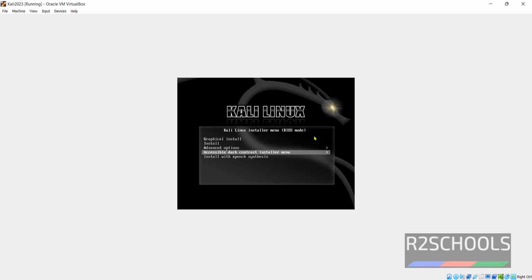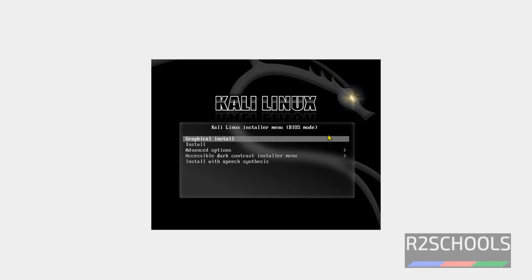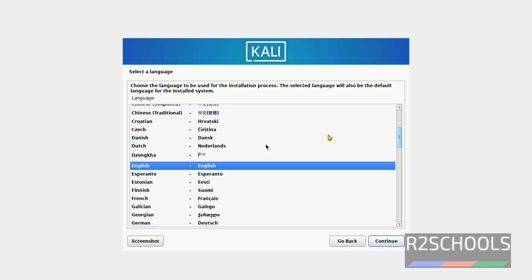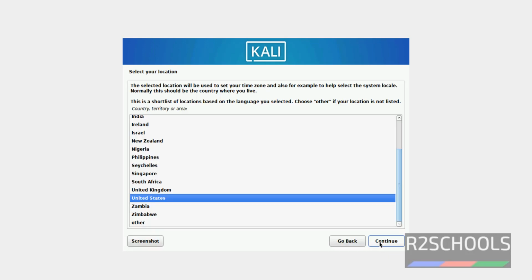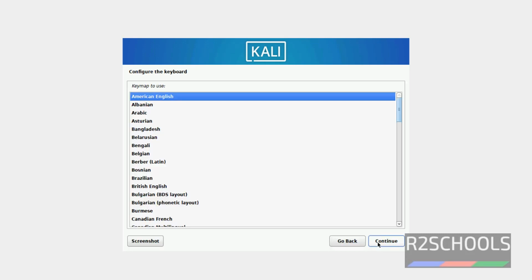Use up and down arrows and select the options. Select the first one, that is graphical install, and hit enter. Select the language for the installation process. That is English. The default one is English. Then click on continue. Select location. You can select any one of them. I am going with the default one, that is United States. Then click on continue. Keyboard layout. I am going with American English. Then click on continue.